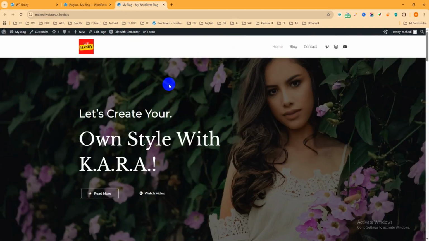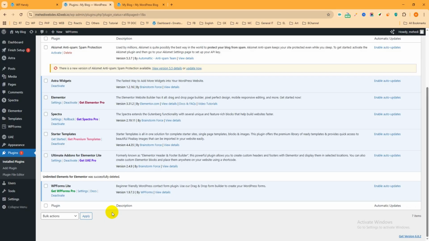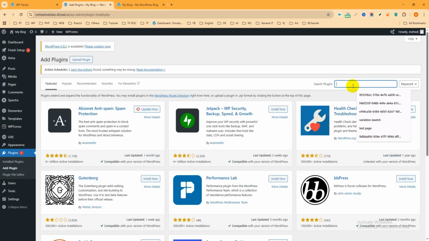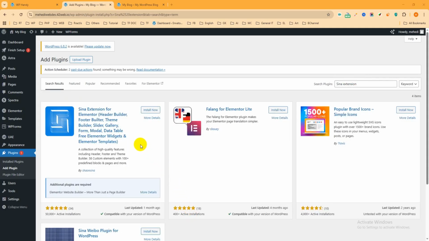This is the website where I want to add this type of section. So go to the admin dashboard, and very fast I have to install an Elementor free add-on. Hover on Plugins and click Add Plugin. Search here for Sina Extension. This is the add-on which we are going to use in this tutorial. So just click Install Now, then click on Activate.